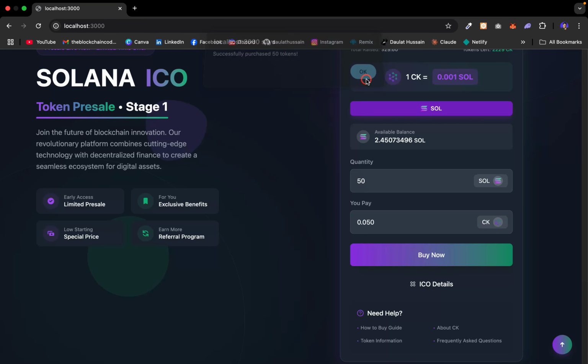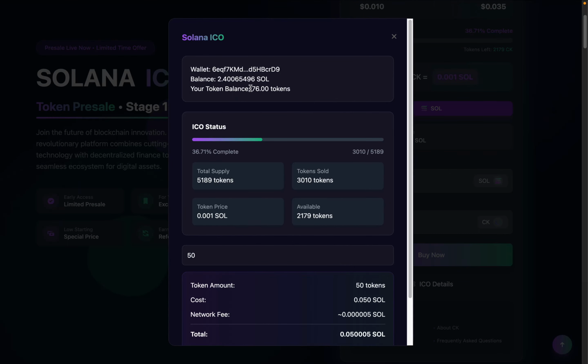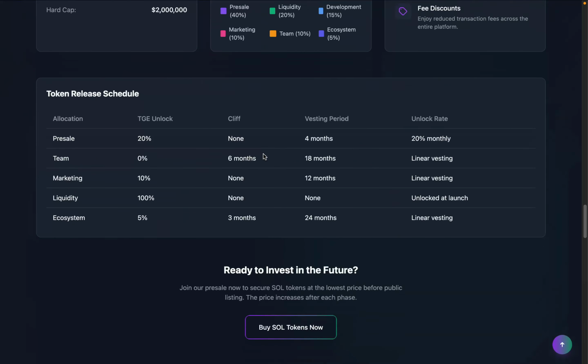The moment I click here, you will see the fund went to 0 because we have transferred the fund to the admin and we received the token. So if you click here, you can see you have received 50 token. So every single thing is working absolutely fine. This is an absolutely ready-to-launch project, which you can simply launch and start selling your token.